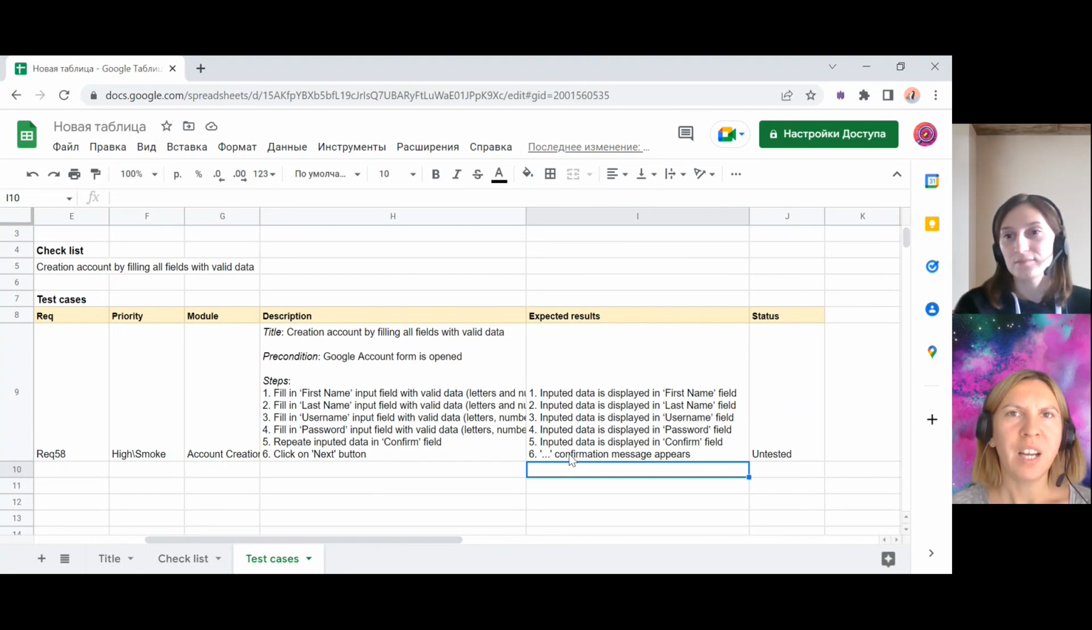Absolutely. So, to create good test cases, you should remember about your requirements. They also should be clear. You should remember what fields should be filled. The most important one is the description with title, precondition, steps, and expected result, which should be written for every step. Don't forget about the status.